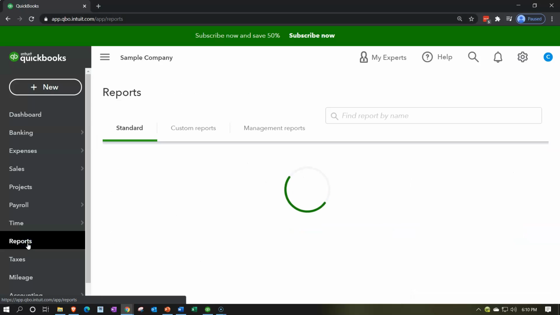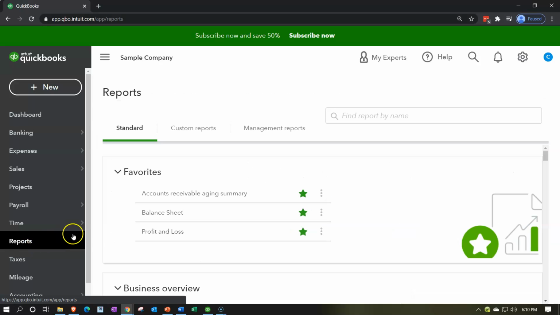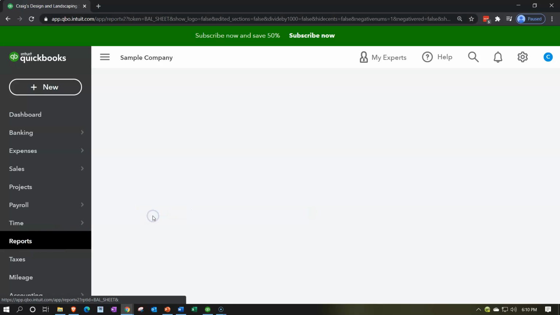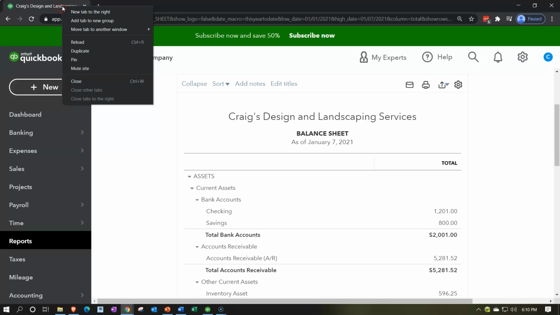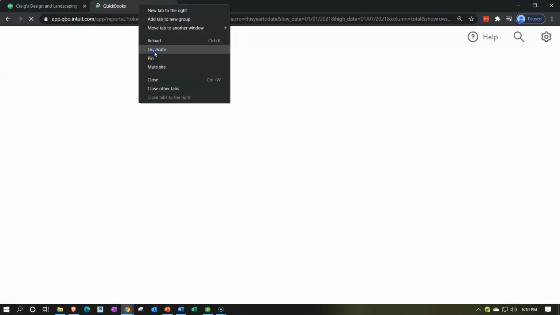Going down to the reports down below, we're looking at the balance sheet, which should be in our favorite reports. It's one of all of our favorite reports. We're going to then duplicate the tab up top. I want to open the income statement and the trial balance as well, just to observe them as we go through this. Right-clicking on the tab up top, duplicating that tab. I'm going to do it 2 more times so we can have 2 more reports. So I'm going to right-click again, duplicate the tab.